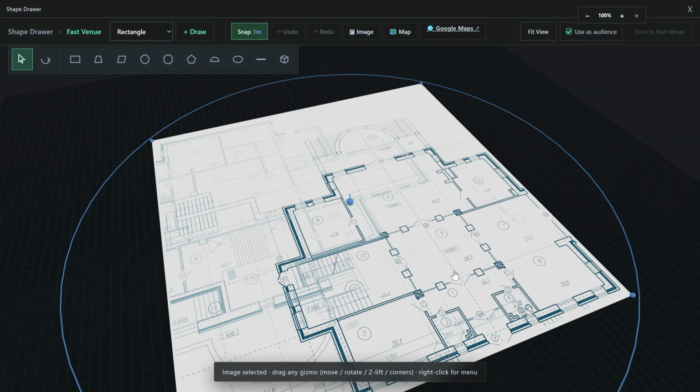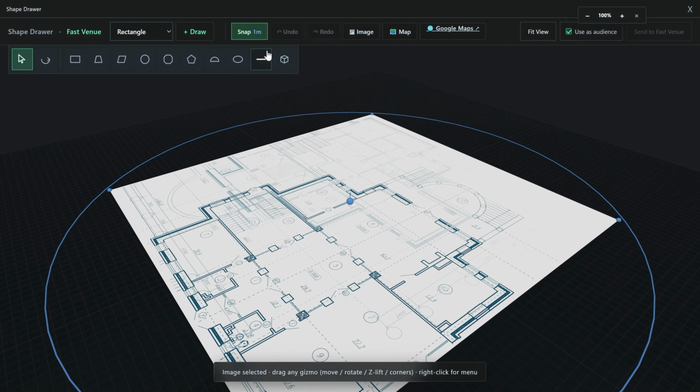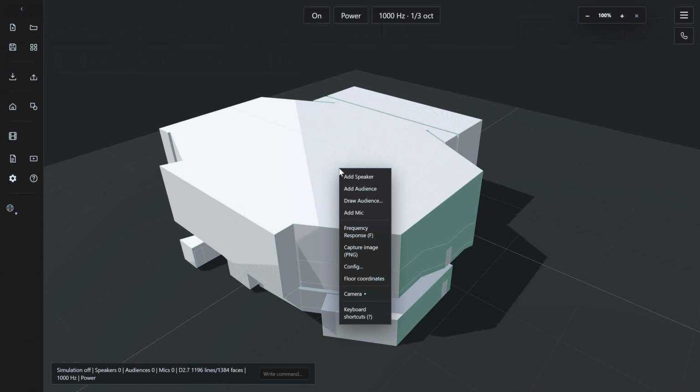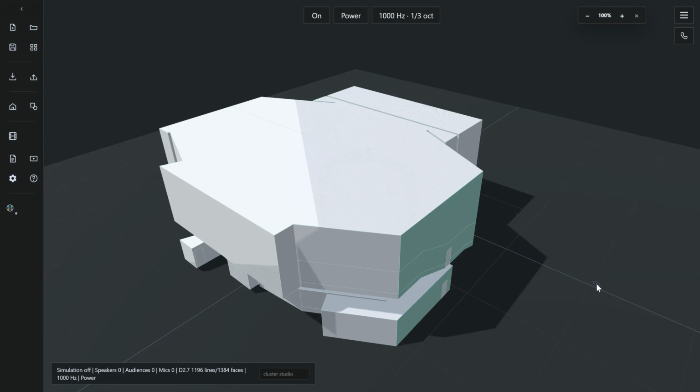And of course, we can import blueprint images or anything else. All of it can always go to Fast Venue to work on it and to have an audience area on top of it immediately. Soon in the tutorial videos, we will be drawing over these texture images, creating geometry over them, and also importing geometry over them.